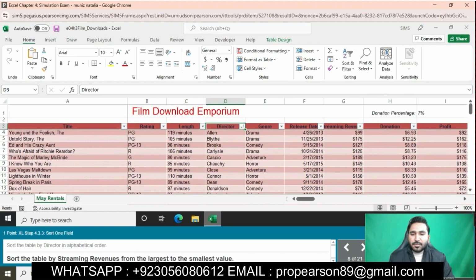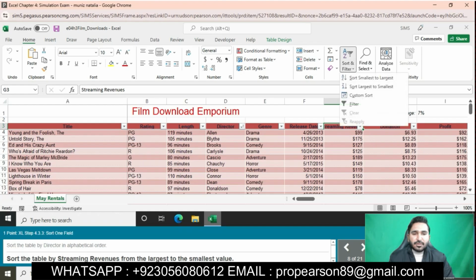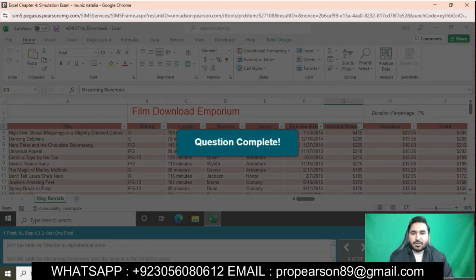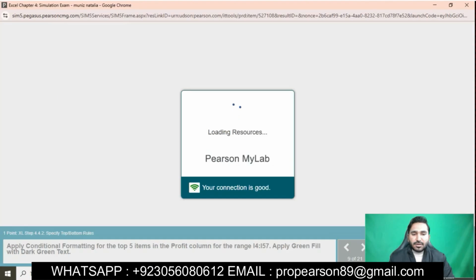Okay, sort the table by streaming revenue from the largest to smallest value. We will select the streaming column. Go to the Home tab in the Editing group, click on the Sort and Filter button and then choose largest to smallest. Question is completed now. Now I am going to do the next question, question number 9.